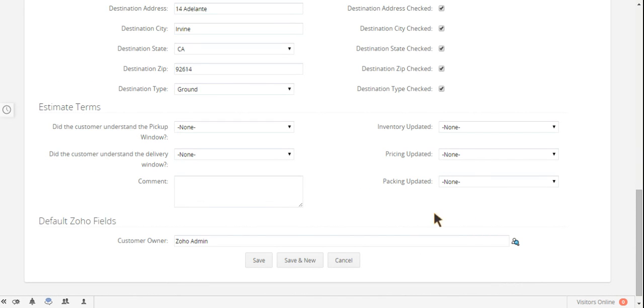And the final part for the introduction is to make sure that all the estimates have been checked with the customers, which is either a yes or a no. Did the customer understand the pickup window? This has to be yes before you can move on from introduction to update. Did the customer understand the delivery window? If yes, yes. If not, you need to make them understand the window for the delivery.